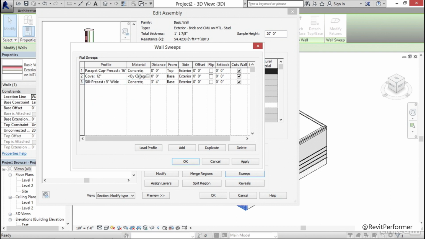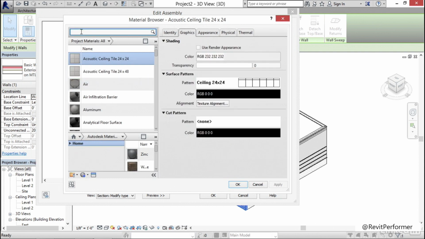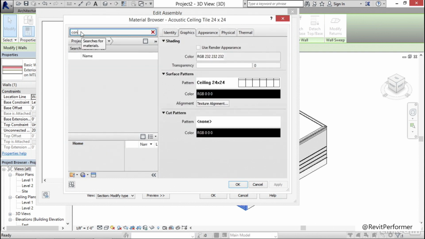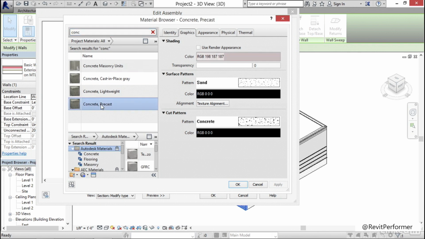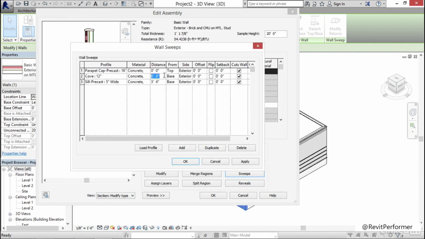My material, I'm going to click into here, and I'm going to click my Builder button. And I'm just going to search for concrete. So I'm going to type in CONC. I'll find concrete precast, and I'm going to click OK. My distance, let's type in -1 foot. Let's go from top. Click apply.